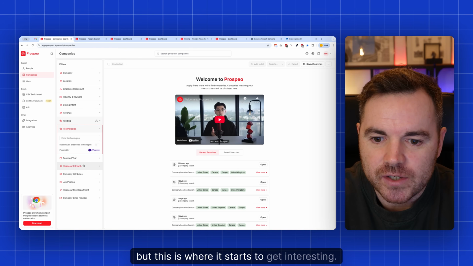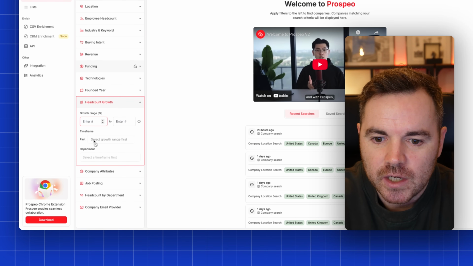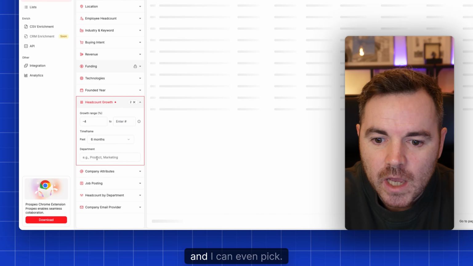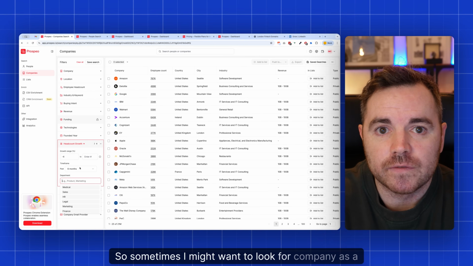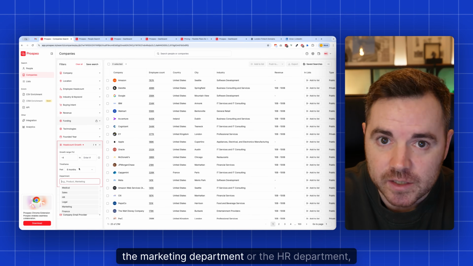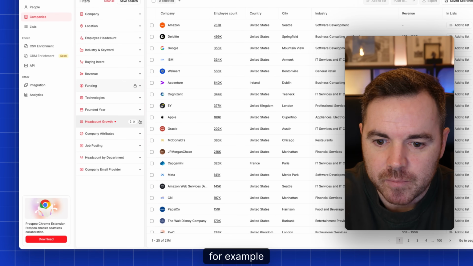But this is where it starts to get interesting. So we've got headcount growth, so I can search for percentage and the time frame as well. And I can even pick. So sometimes I might want to look for company as a whole. Other times I might want to look for specifically the marketing department or the HR department or legal, for example.